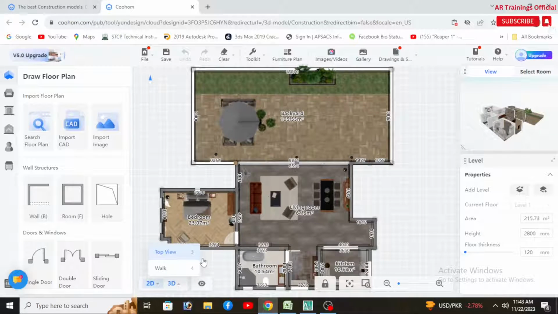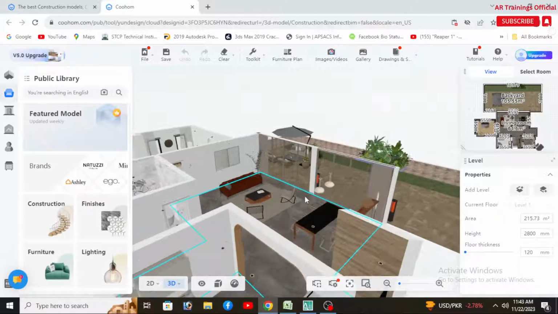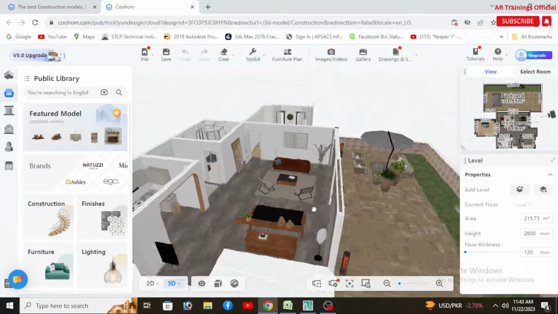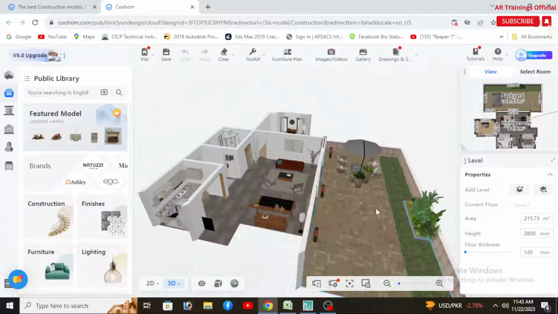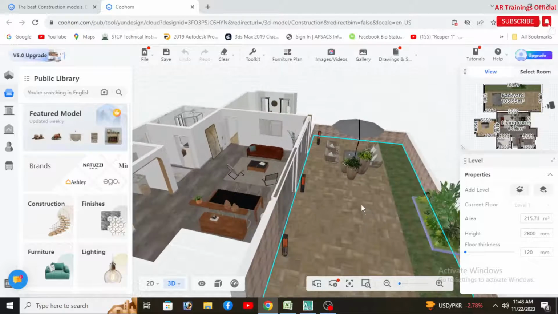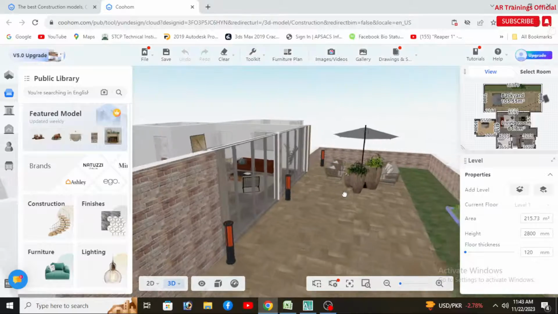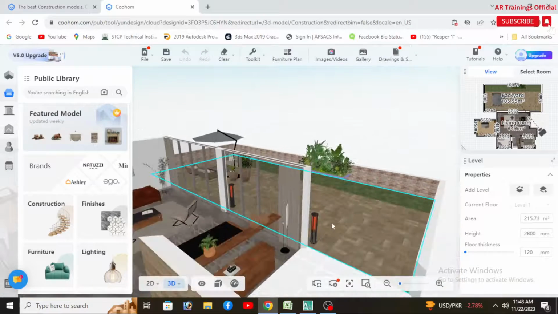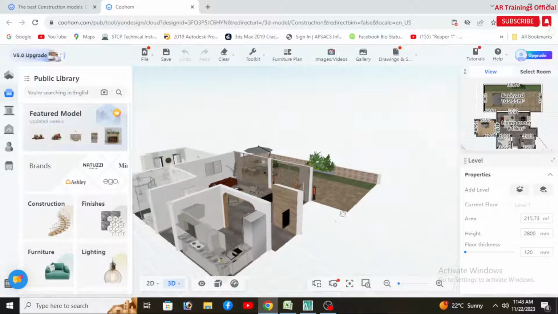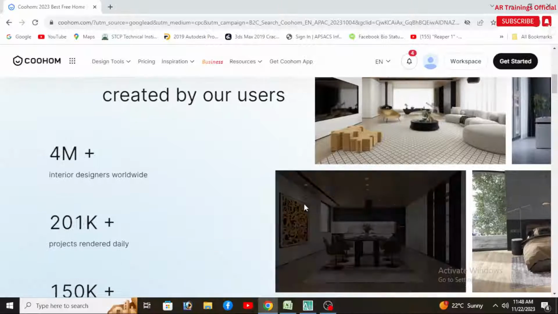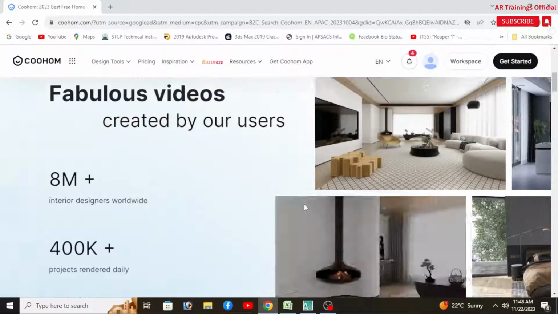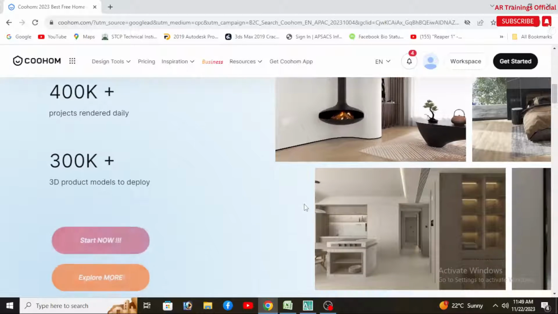Basically Coohom is a cloud-based 3D interior design platform designed to assist interior designers, furniture retailers and other professionals in creating realistic and interactive 3D models of interior spaces, right? Users can visualize and plan room layouts, experiment with different furniture and decor options, and most importantly, can create compelling presentations for clients. Okay, there are multiple key features of Coohom.